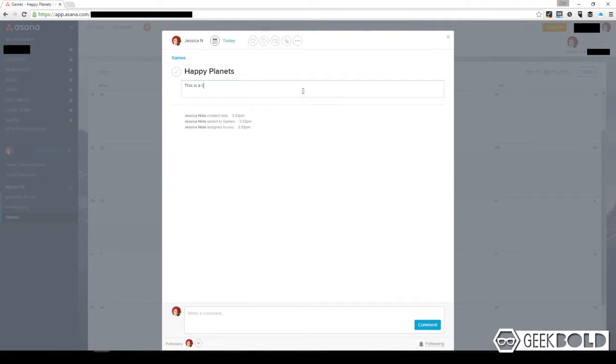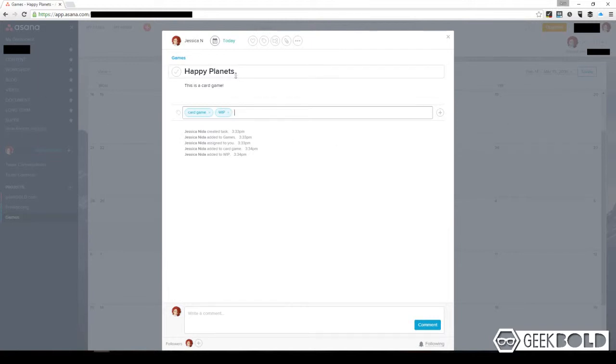This is a card game. I can add tags, so I can say card game, and I can say work in progress. And that way I can favorite those tags over here where this list is, and I can find them very easily if I want to search through all of my card games versus the video games I work on. If I want to search what's completed, what's shipped, what's still in progress, what is just in the early prototype stages.